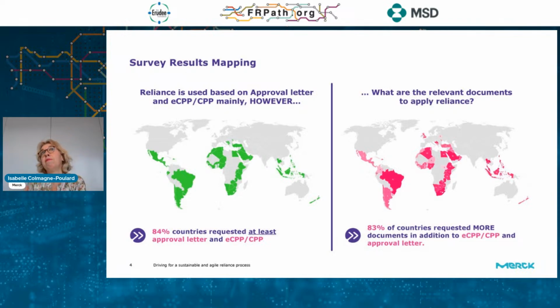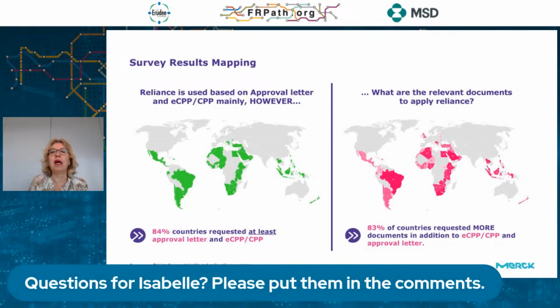You may have even more documents, and those documents can be used also for other purposes, importation or registration. So they are also standard documents used for registration, but there is a quite substantial number of documents which are requested in addition to the basics, GMP, approval letter, and CPP.